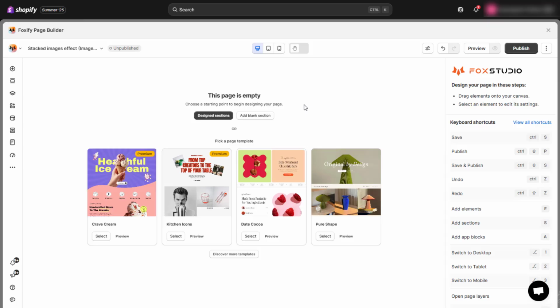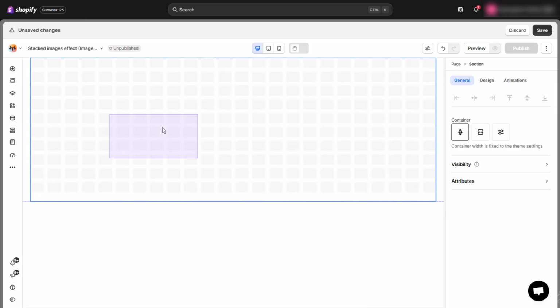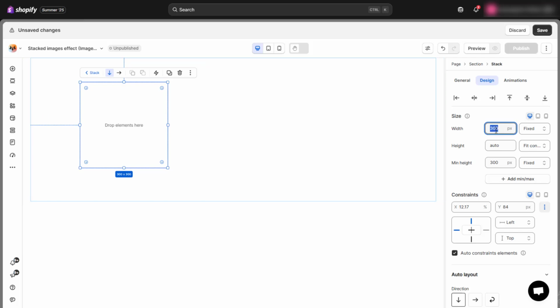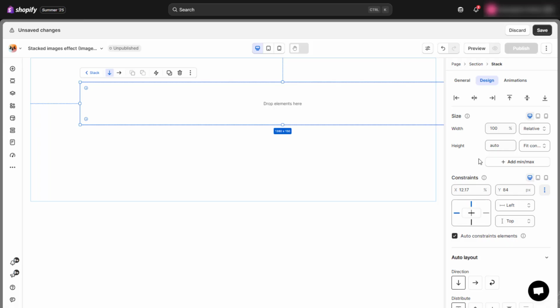Let's dive in. Start by adding a stack element to your page. The stack will serve as the container for your images. Adjust its width and height depending on your purpose. For this tutorial, we'll create a banner-sized section.